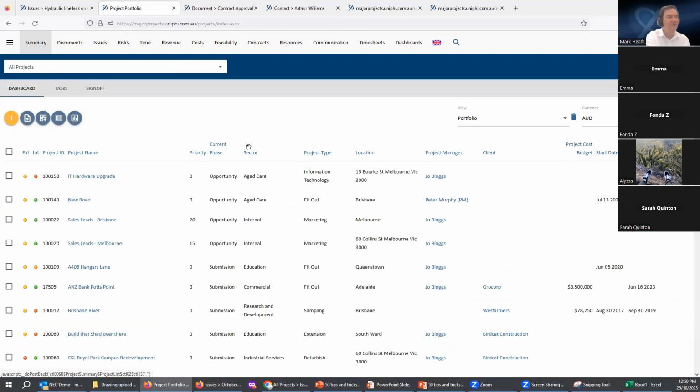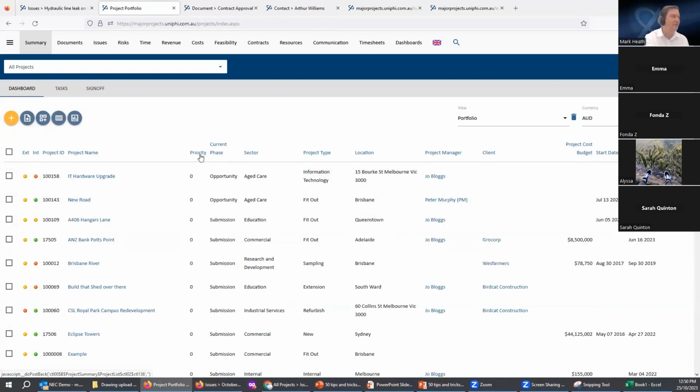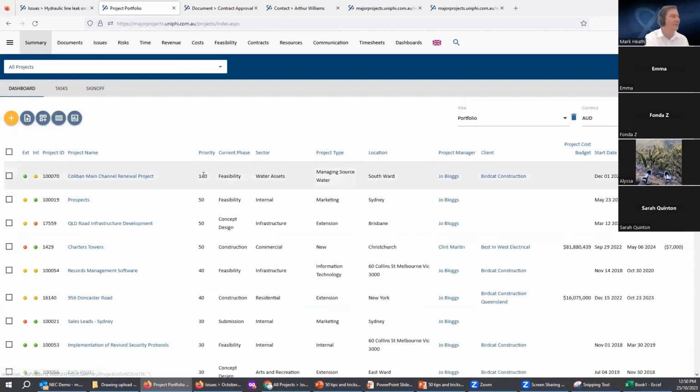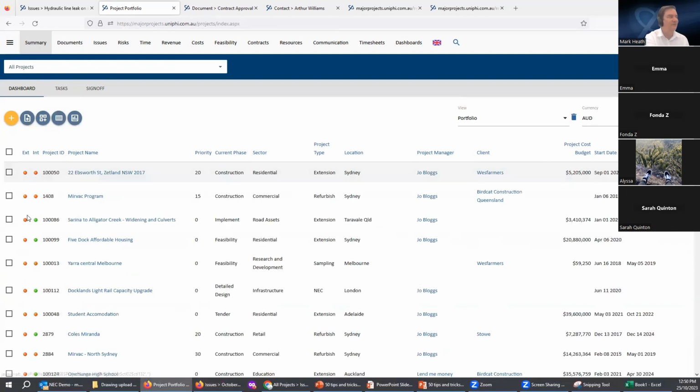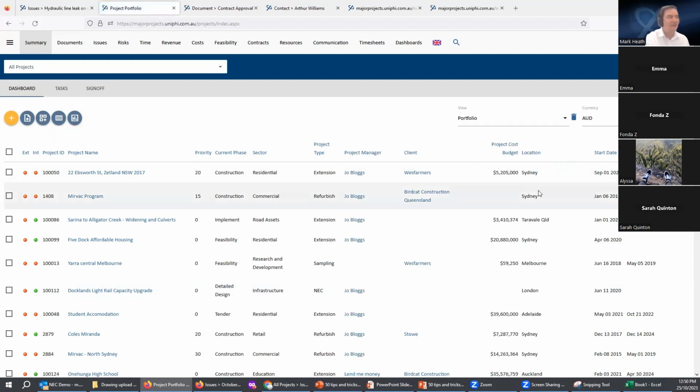But the current phase is a unique one. It does it in phase life cycle order, not alphabetical order. Priority is numbered, so it's highest priority to lowest priority. Get all the reds at the top for external. You click that twice, you get all the red external RAG indicators there. And then new functionality is able to move these columns around. So if I don't want the location to be there, I want it to be over here, I can just drag that across and it's there.